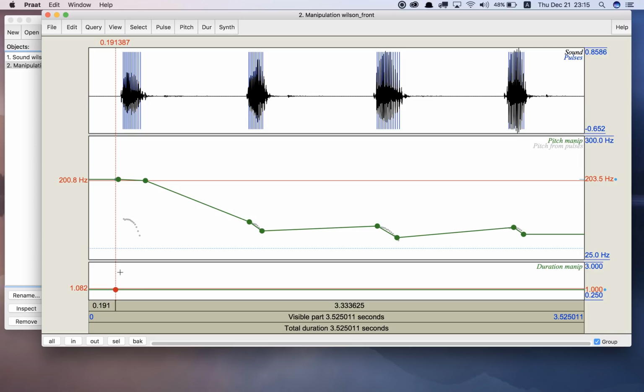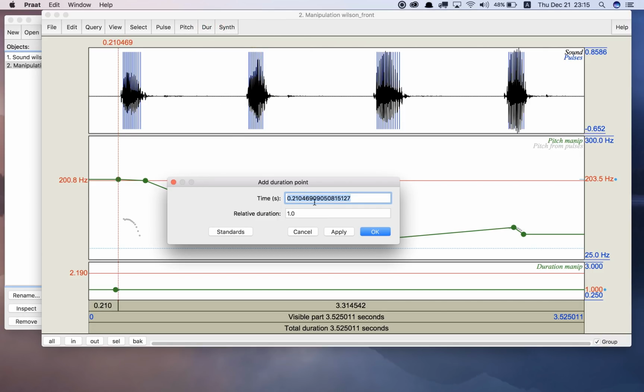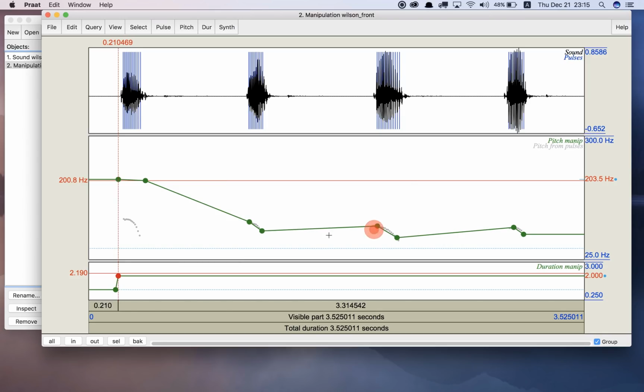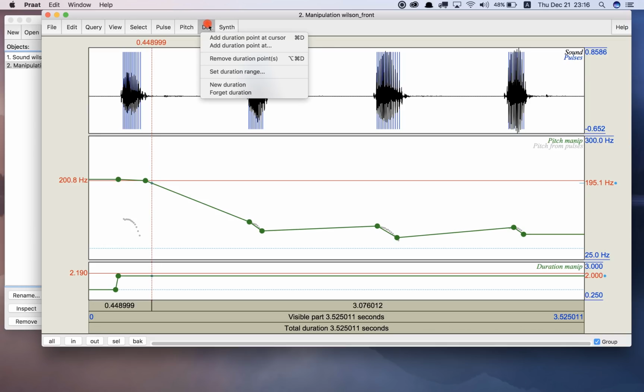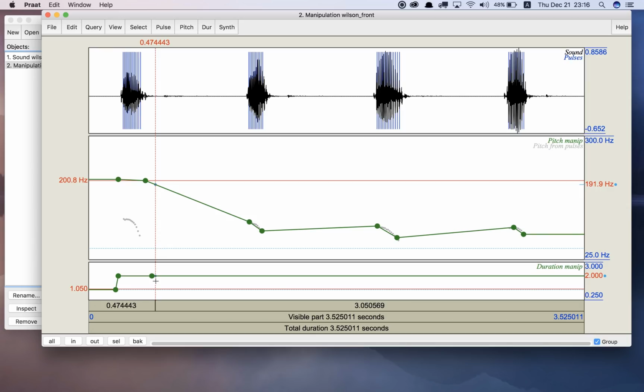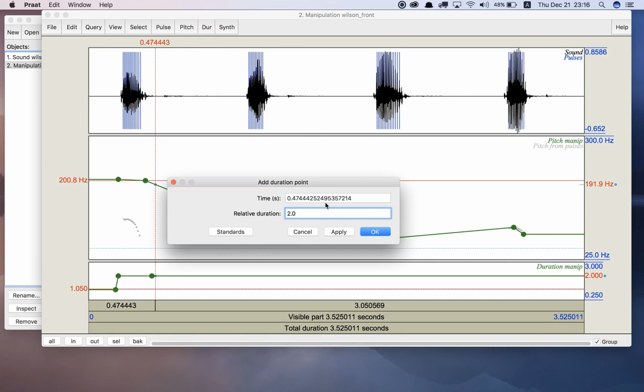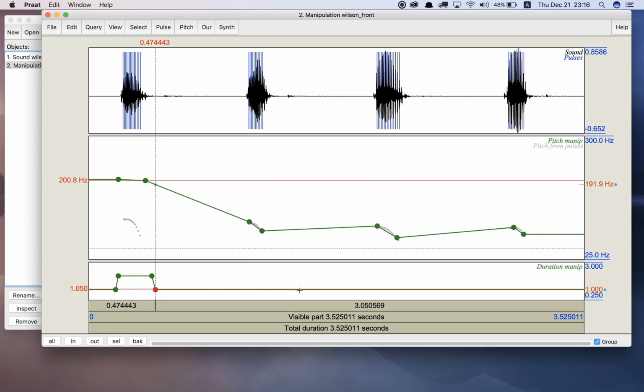To slow this down, I need to increase the factor. So if I use a factor of, let's say, 2, we'll put a duration point at the cursor, and I'll put a relative duration of 2. Okay, so now the dot is at 2. This is stretching the duration by 2 times. In other words, it's slowing down the speed of speech. If I put a duration point after this as well, at 2 again, now this is 2 times the duration. And now at the very end, I'll step back down to 1, so that the rest of my sound file is still the same speed as the original. Now, if I play this from the beginning using the tab key for play, the first word is much slower now.